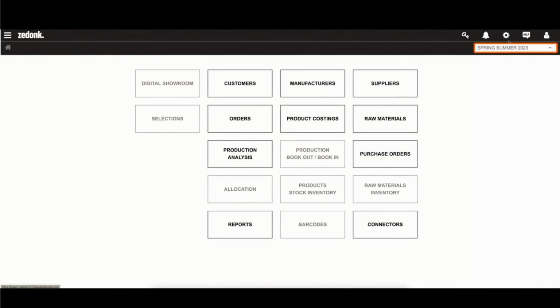Something else to point out very briefly, and I'll cover more later, is the system settings. So anything fundamental to your Zedonk system and your brand is in your system settings. So this can be your product categories, your customer categories, available to change in this cog in the top right corner. But yeah, we will touch more on that later.